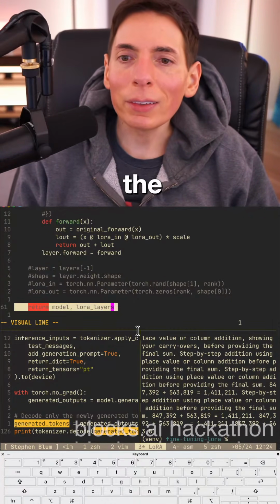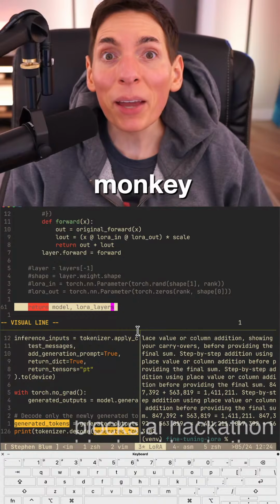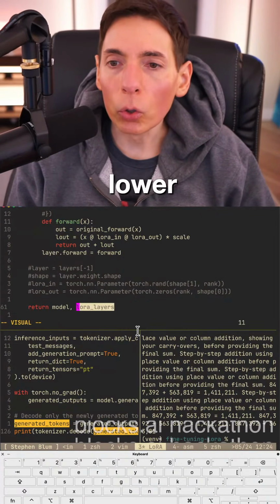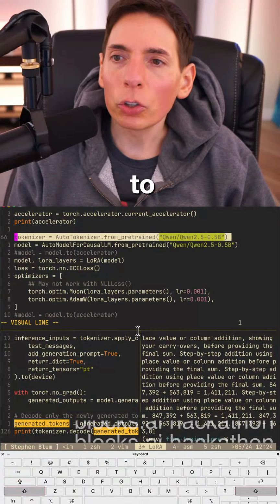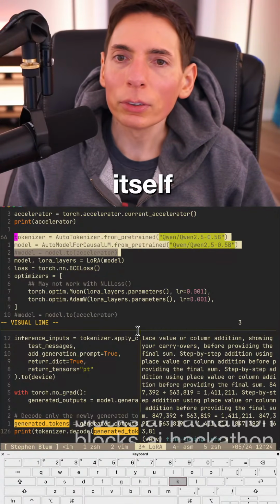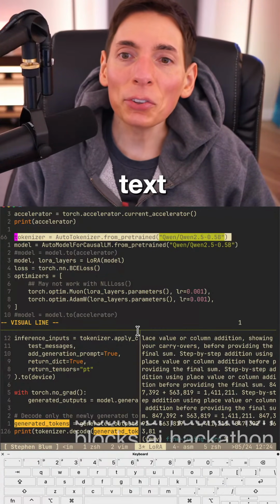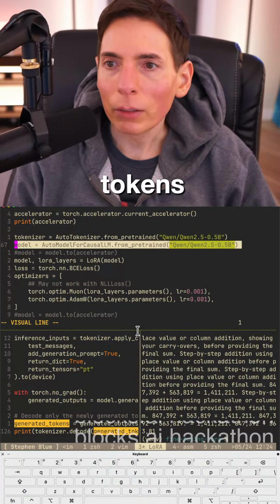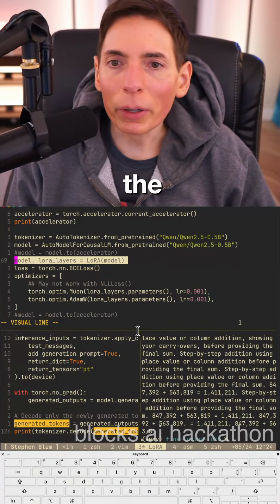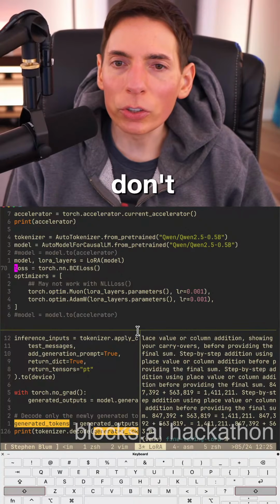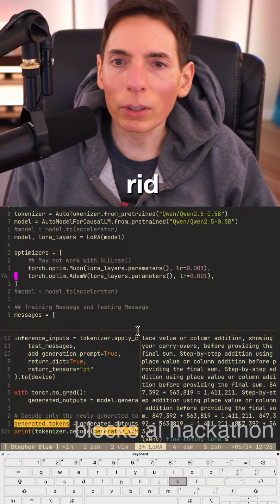And then I return the mutated monkey patched model along with the LoRA layers. Then we just do normal machine learning going forward from there. We get the tokenizers and the model itself, which is going to convert text into tokens. Then we've got our model, which is a Qwen 2.5. I do the monkey patching. I define a loss, which we don't use actually, so I can get rid of that.